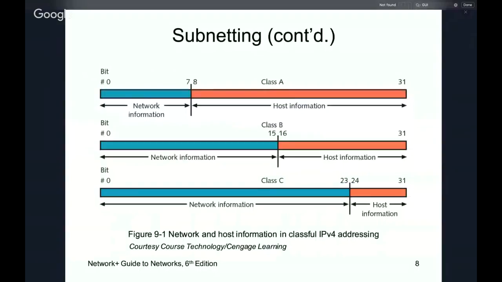So this screenshot goes over the subnetting breakdown as far as network information and host information. You'll notice on the top, class A has a little bit of network information, more host information. B, more network information, not as much host information. C, a lot of network information, very little host information. We'll talk about what all that entails in a second when we go over your subnetting. But basically, just note this.